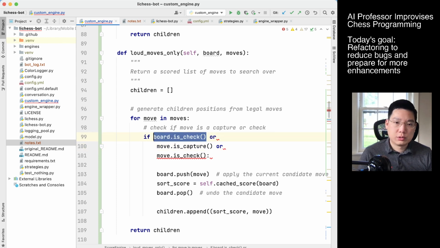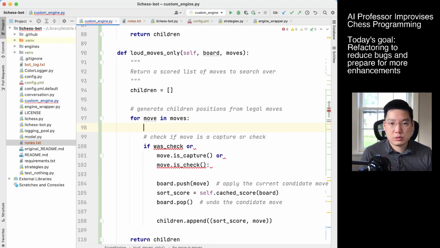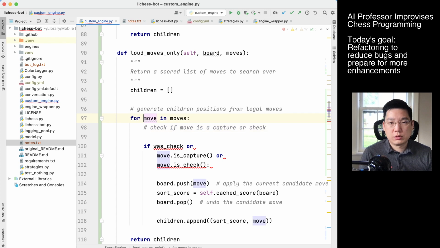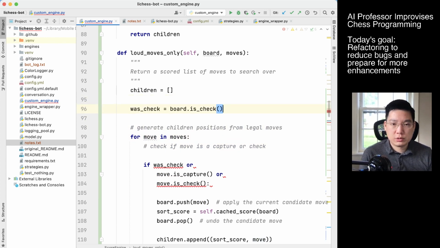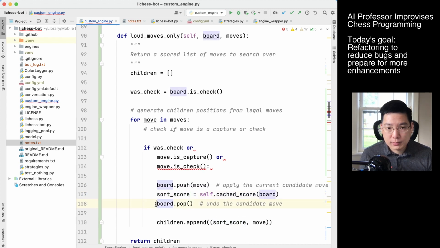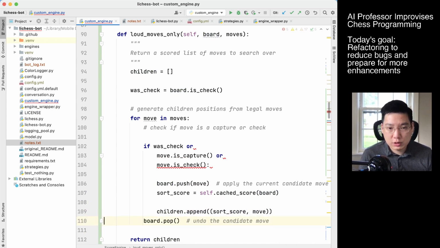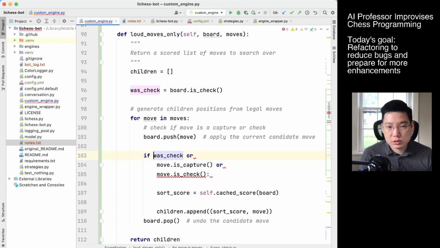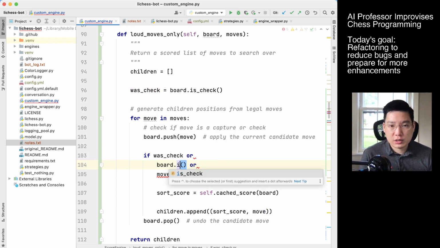All right, I have an idea. So then we're going to say this. I'm going to say was check equals that. So now we know if we were in check before we tried any of the moves, and now we're going to try the moves. So we're going to try each move. I think I want to move this down here. I want to move this up here, and then I can do if was check or if board.isCheck.